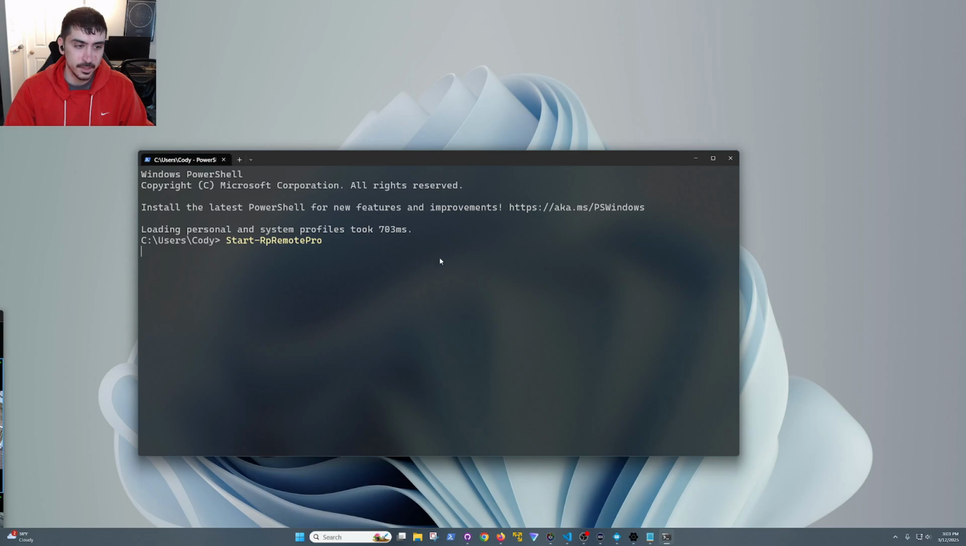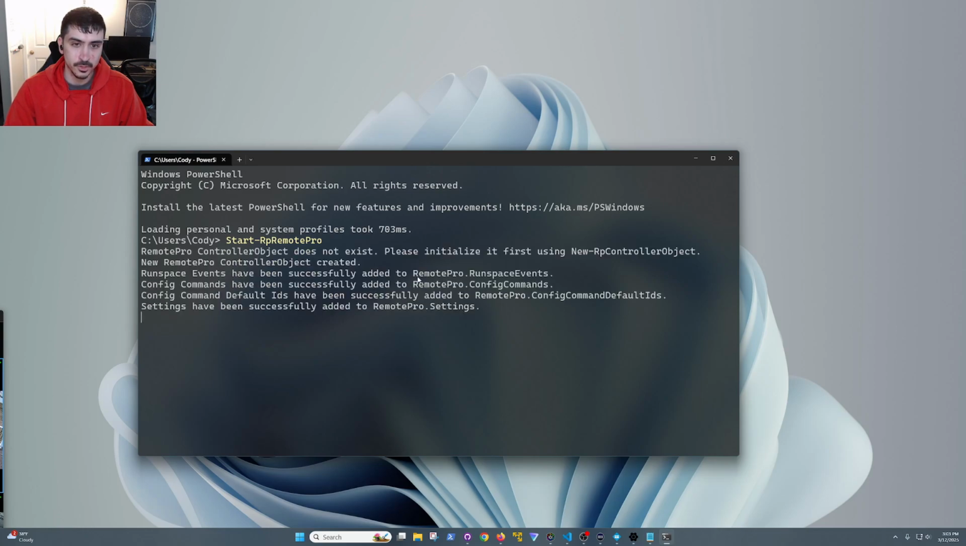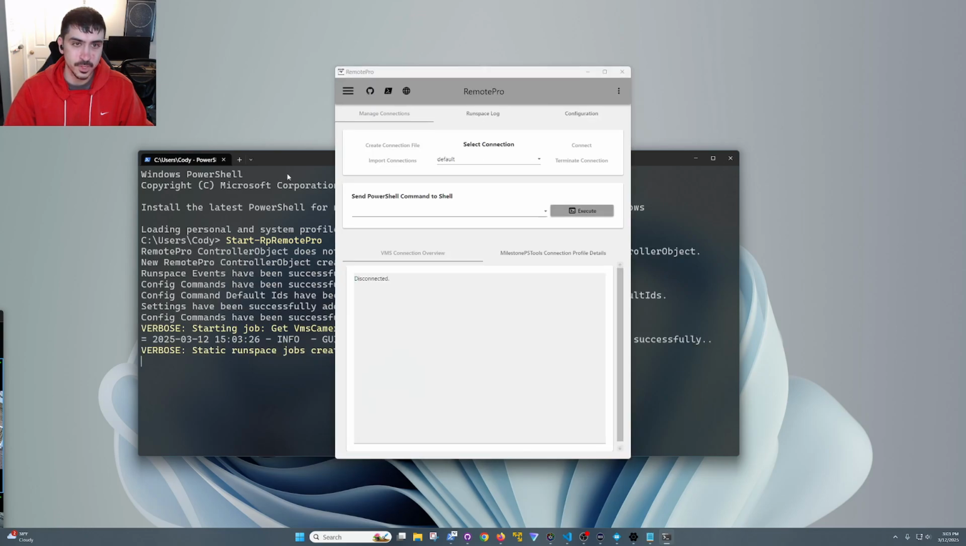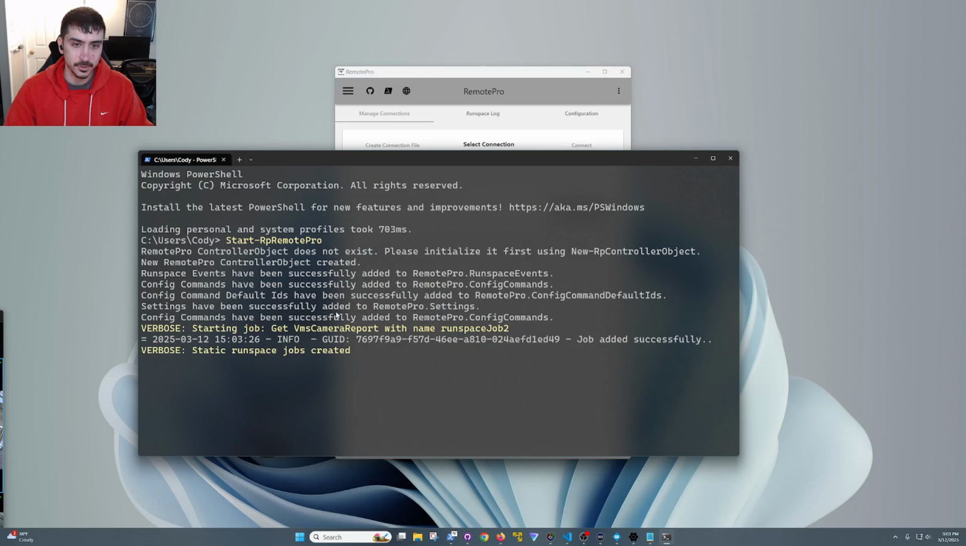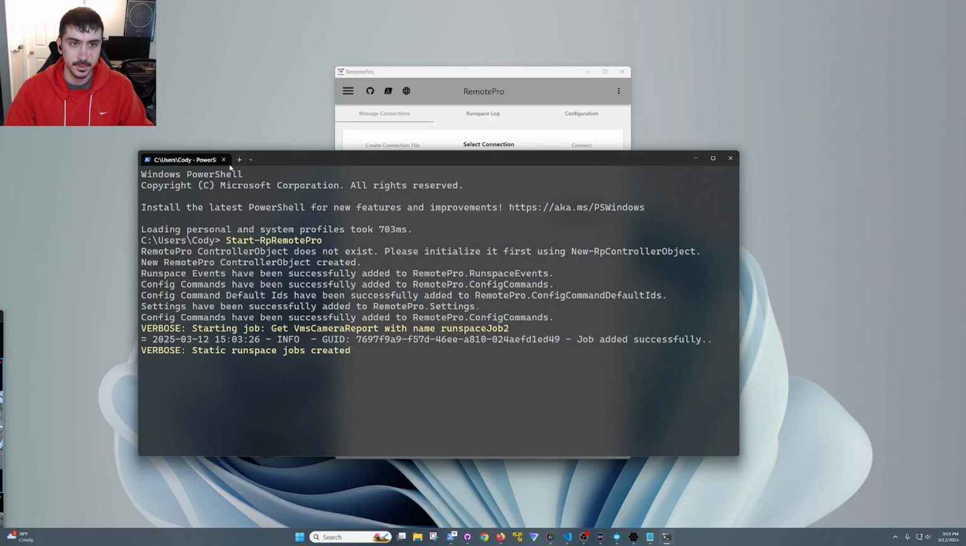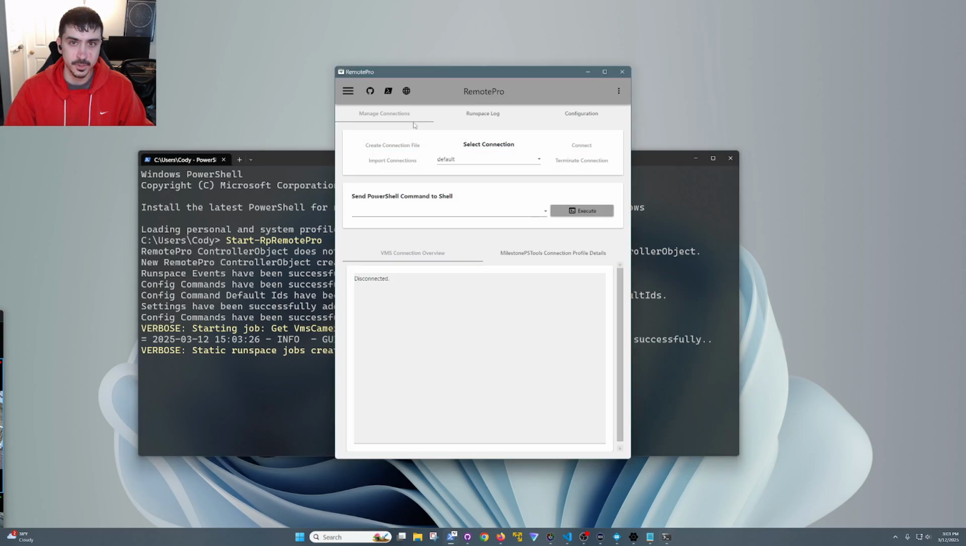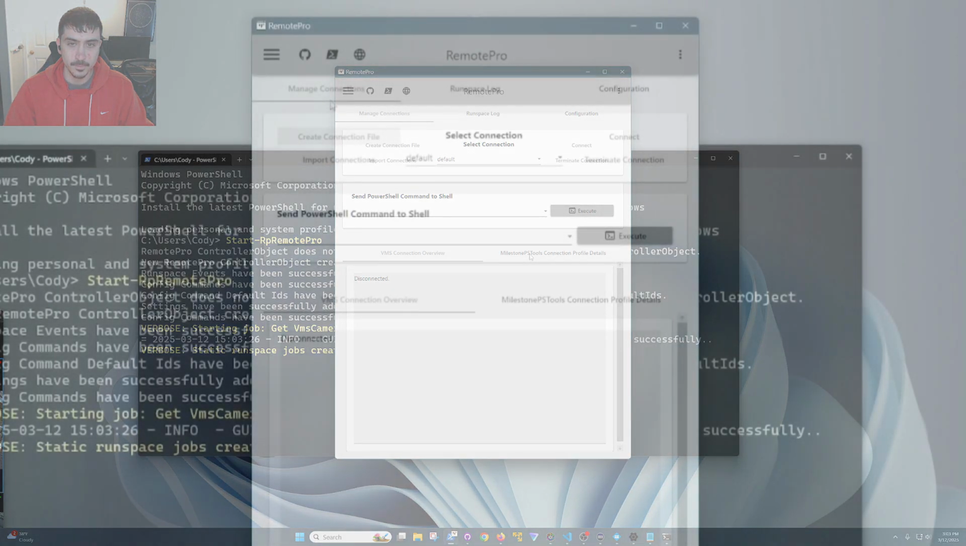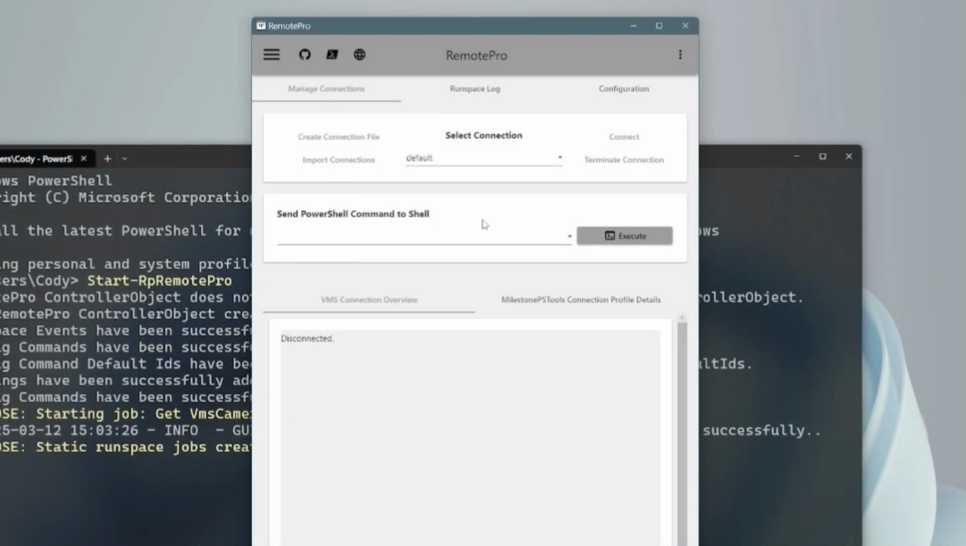Once you enter that command, it's going to load the GUI portion of RemotePro, which is hosted inside your PowerShell terminal. So if you notice that if I try to type here or anything like that, it's not going to do anything. It's because it's busy using the thread of this terminal to open this window. So now I'm going to give some quick explanations on these tabs and what they do.